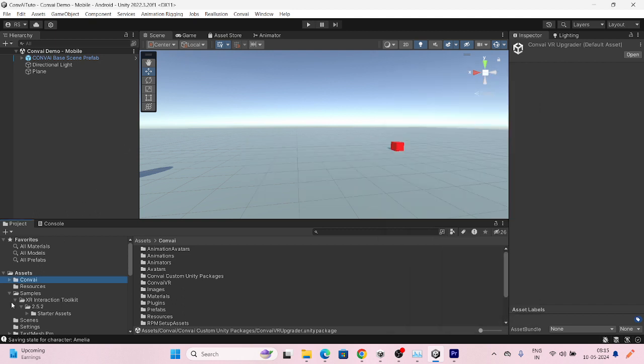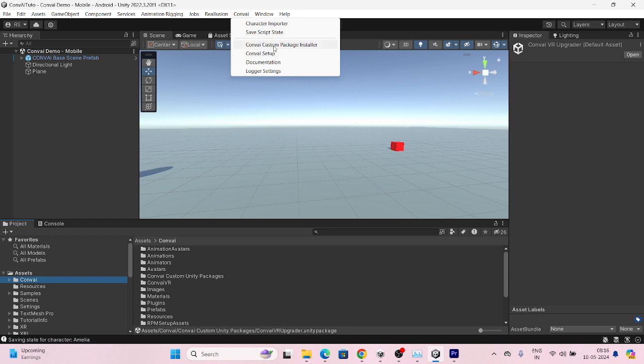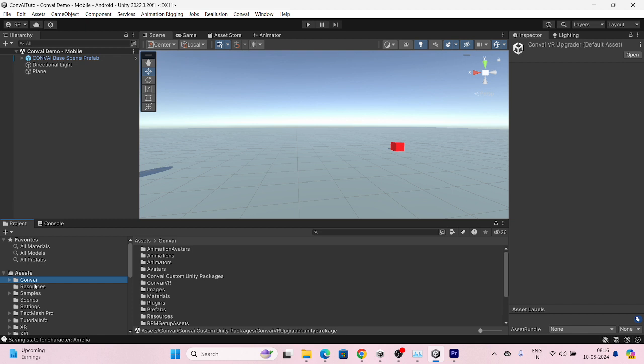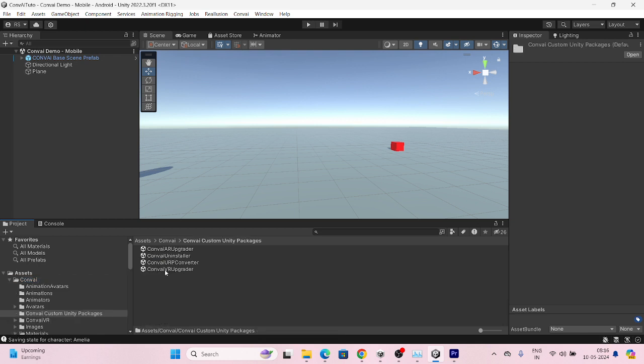There are two ways. If you are just starting your project for VR, first go here to the custom package installer and install the VR package. Basically it will install all the packages related to VR. If you have already set up your project, go to the Convai AI custom package and click Convai AI VR upgrader. It will take some time and install everything related.